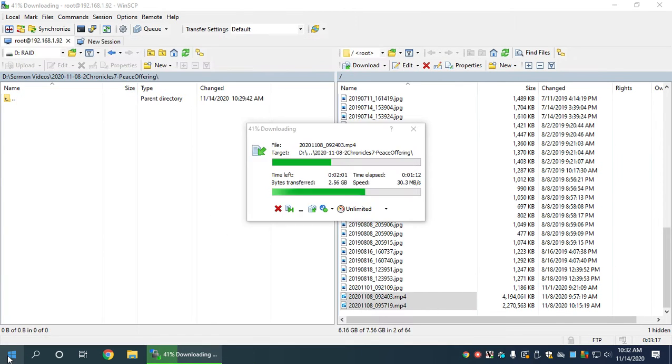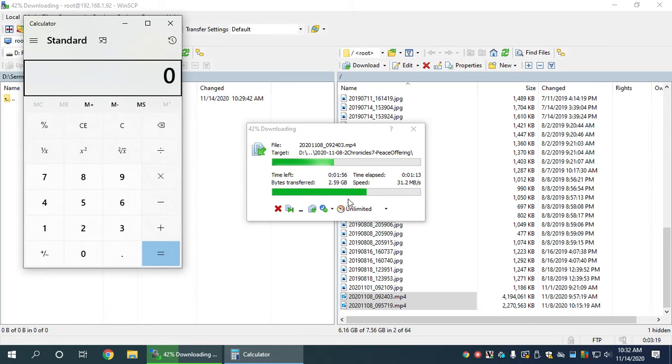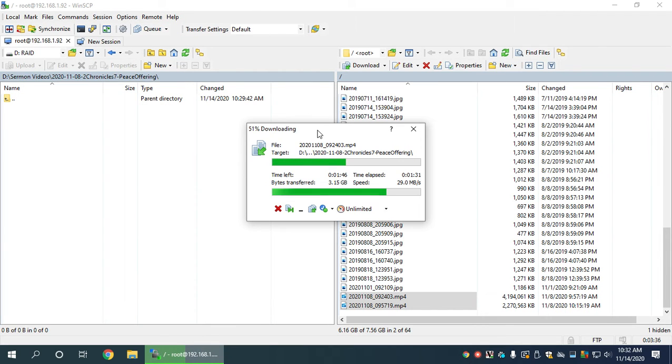Let me calculate that. So at 30 megabytes per second, you would multiply that by 8 to get the megabits. So we're getting about 240 megabits per second when we do this transfer. Now this is a single transfer. Maybe if it was dual transfers, it might have been a little bit faster, but this is what you can expect. And as I said, this is not entirely bad.